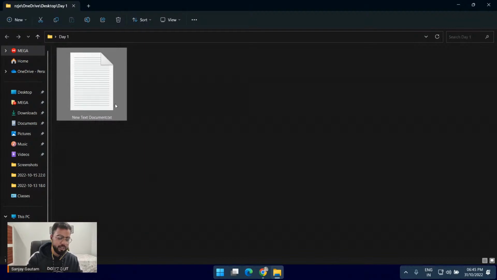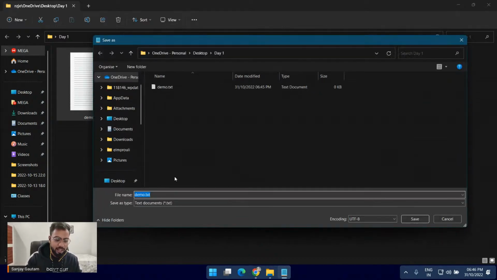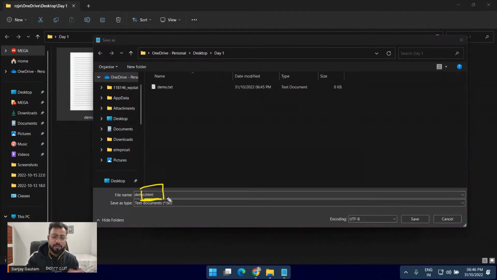So demo.txt, and I'm just going to open this in Notepad. It's completely fine to use Notepad. I'm just going to write here, hello, it's a HTML file, full stop, and go over here, File, Save As. So this is just Notepad, nothing special here. Now I'm going to save this with the name, let's say, demo.html. Look, this .html is very important. Here I'm specifying that this is an HTML file. That's all. And now let me save it.